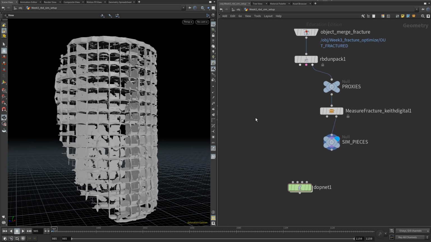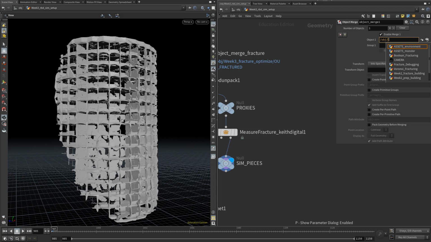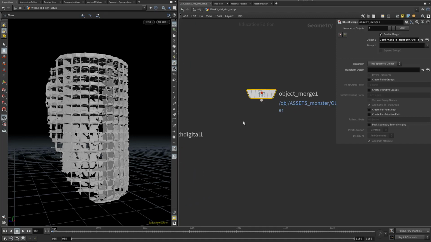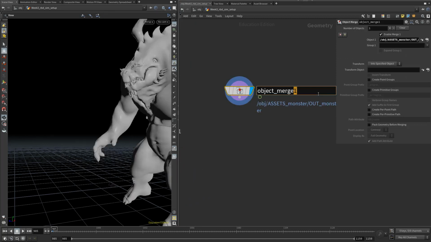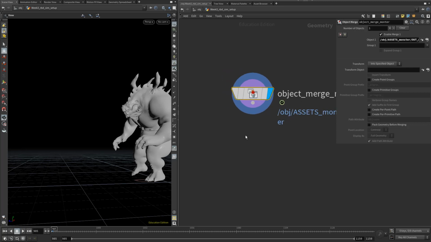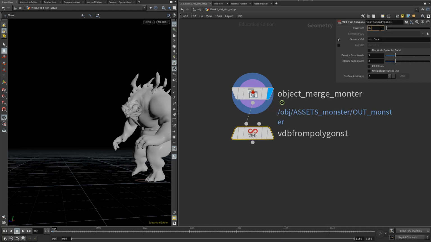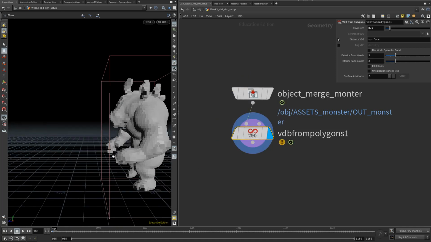So we'll import our monster here to use as our activator object. Let's pull this to the side and we'll object merge, and in our merge we'll specify object, assets monster, and out monster. And now with our monster imported, we can convert this into a VDB, and we'll just use some basic grouping and determine when the monster intersects with our rigid body pieces. So we'll just do a VDB from polygons. Maybe I'll increase that voxel size a little bit because this doesn't need to be very accurate. A low res volume is absolutely sufficient.